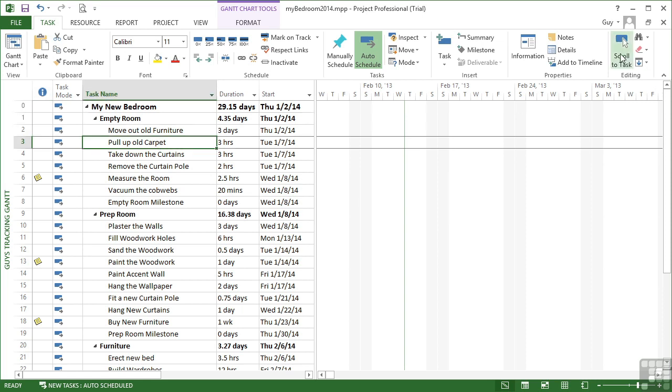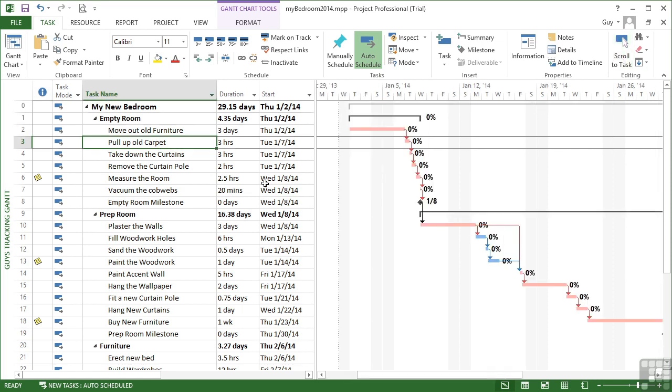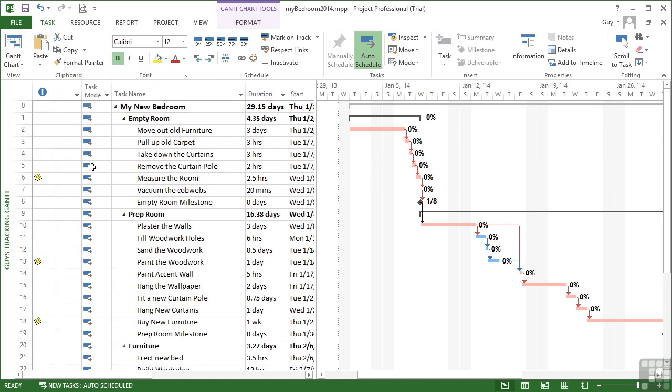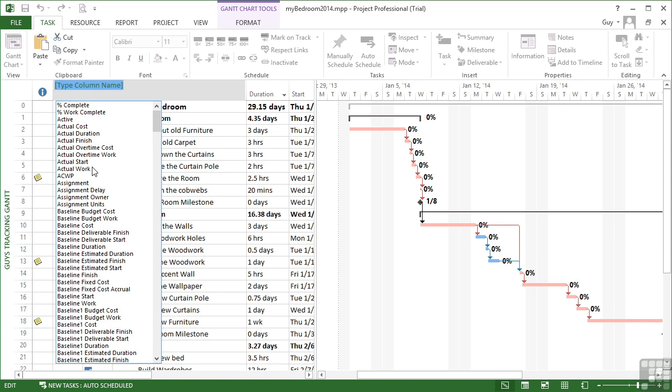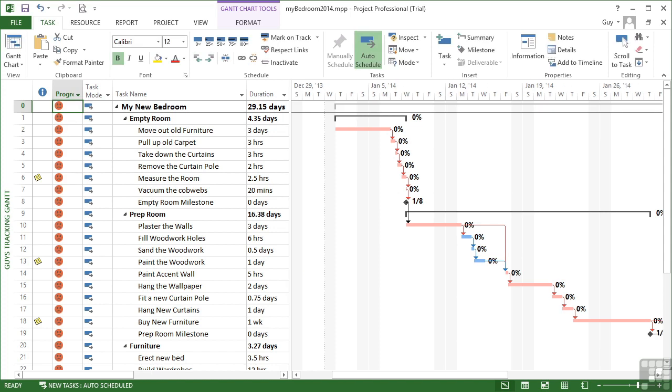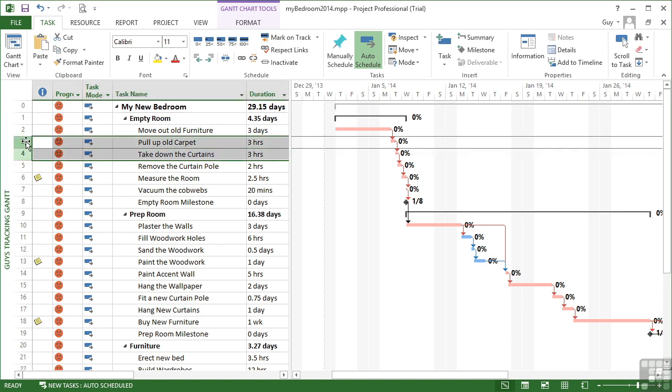Scroll to tasks and bring them into view, and they're all currently 0%. So if I insert my new column here, which I call progress, you'll know when you've used a custom field anyway, because it always puts the data type and a number in brackets. And they're all sad red faces because nothing has happened. Everything's on 0%. If I now mark these two as 100%, you see that their graphical indicators go to green smiley faces.